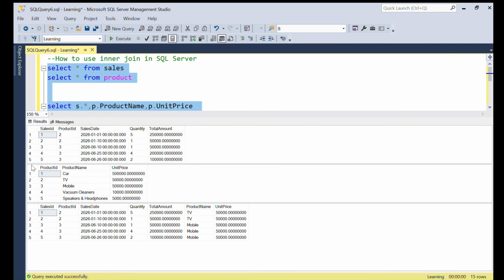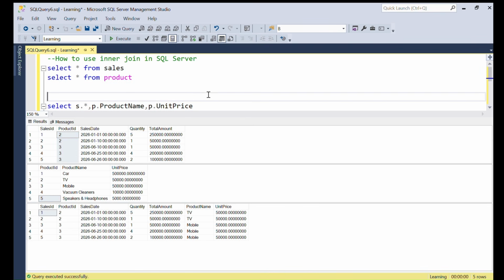Have you seen? This product table contains 5 products while sales table contains only 2 products. From inner join only matching records are returned. See here, 2, 3 and 1, 4, 5 not returned. Thank you for watching this video.